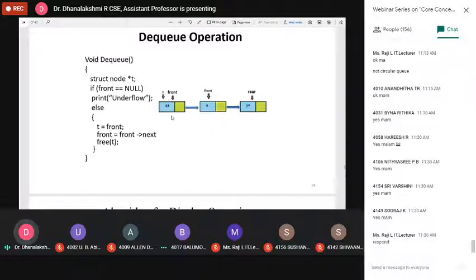The DQ operation is performed at the front end. Traversing the queue does not matter here; that is for display. For a DQ operation, as usual, we use one temporary pointer variable. Here I am using pointer t as the temporary pointer variable. Initially it points to the first node. Now, as usual, check the underflow condition.